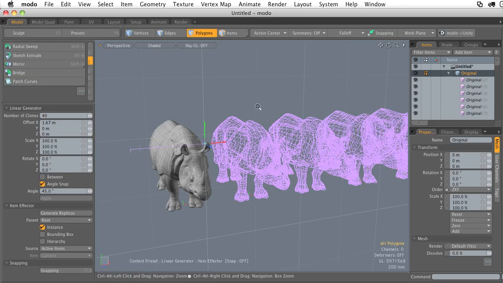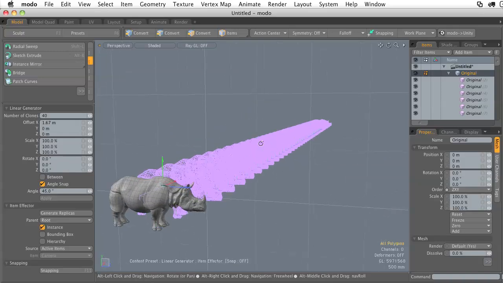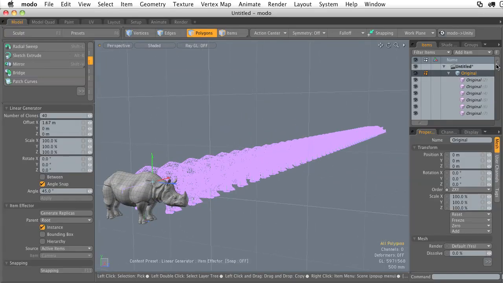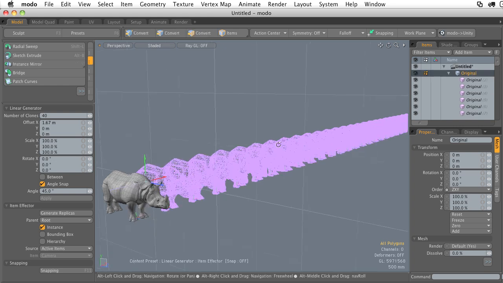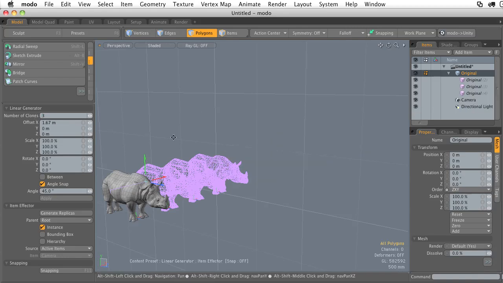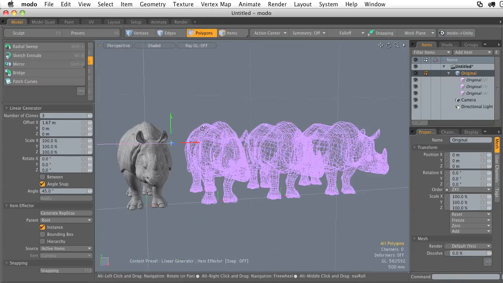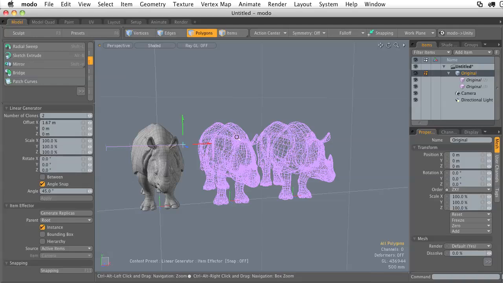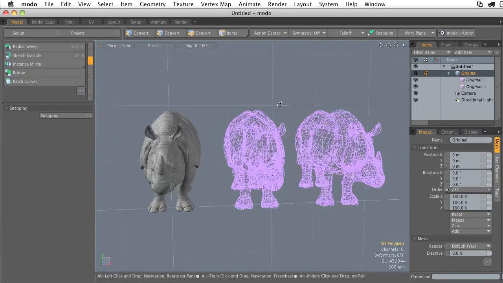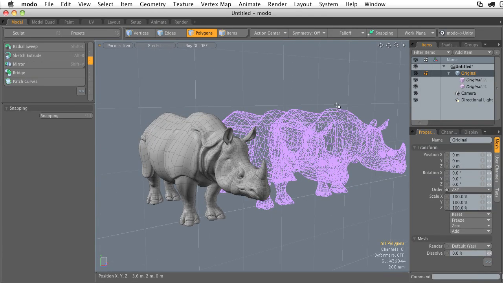There we go. Now I have 40 rhinoceri. Here's my herd. There it is. And you can see over in the item list that they're all just listed and parented to the original mesh item. Okay, so I don't want 40. Let's put it back down to 3. There we go. Now I have 3. We're going to drop the tool, and I'm going to show you the magic of an instance.